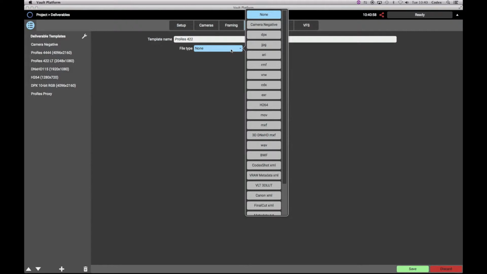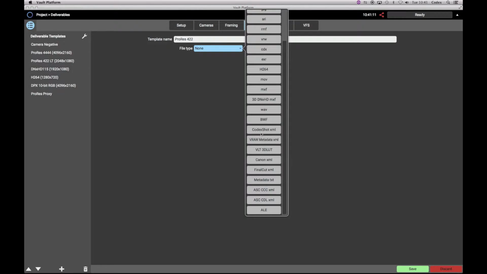We have a list of file types available. We have still image file types such as DPX, JPEG, ARRI. We also have moving image file types such as H.264, MOV, MXF. And we have some metadata file types, XMLs here, and also some look files such as ASC, CCC and CDL files.